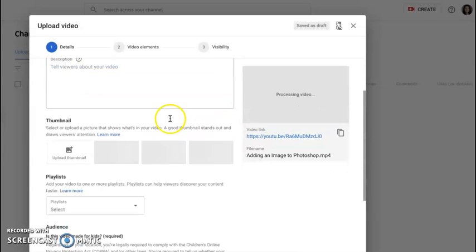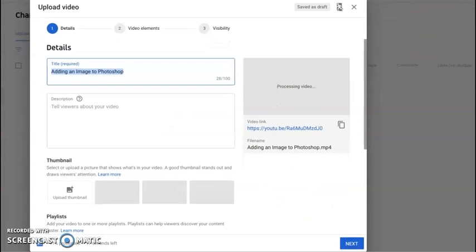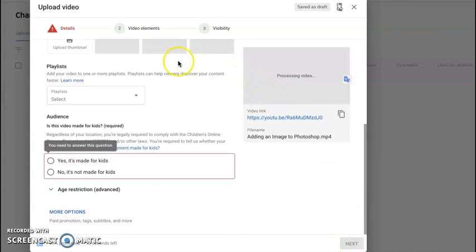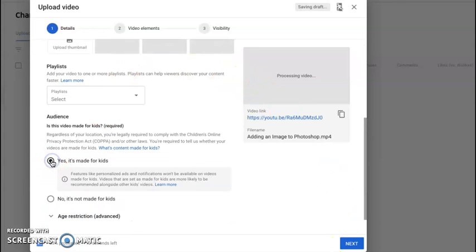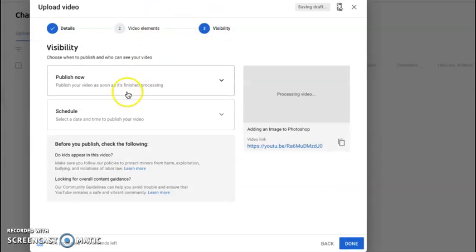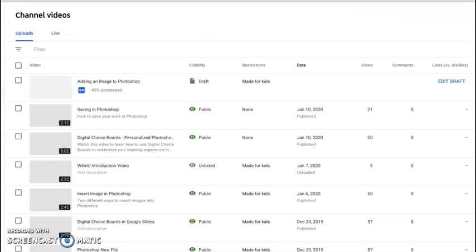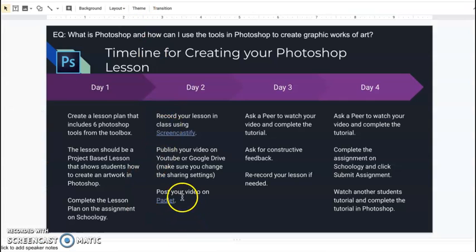And when you go to post it, let me move my screen down here. You're going to say next. And for the visibility, you can say unlisted, but you're going to have to give me the link for it. All right, so that's how you're going to post it on YouTube. So let me go back here.